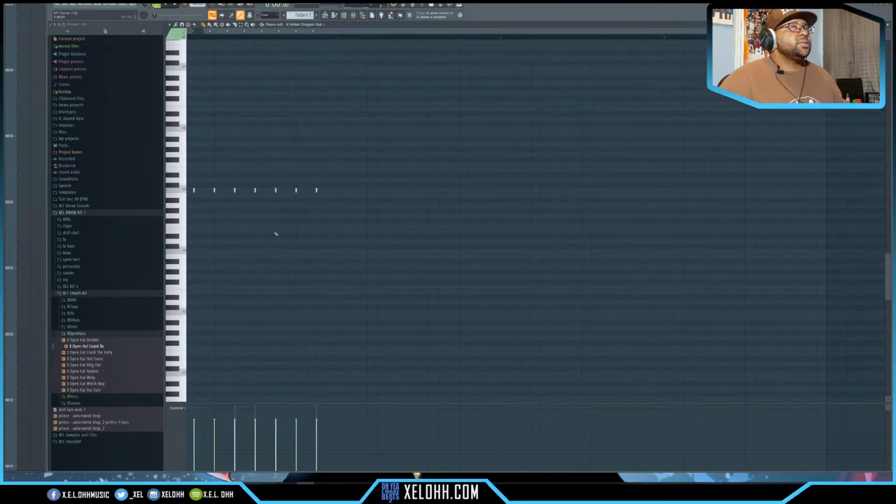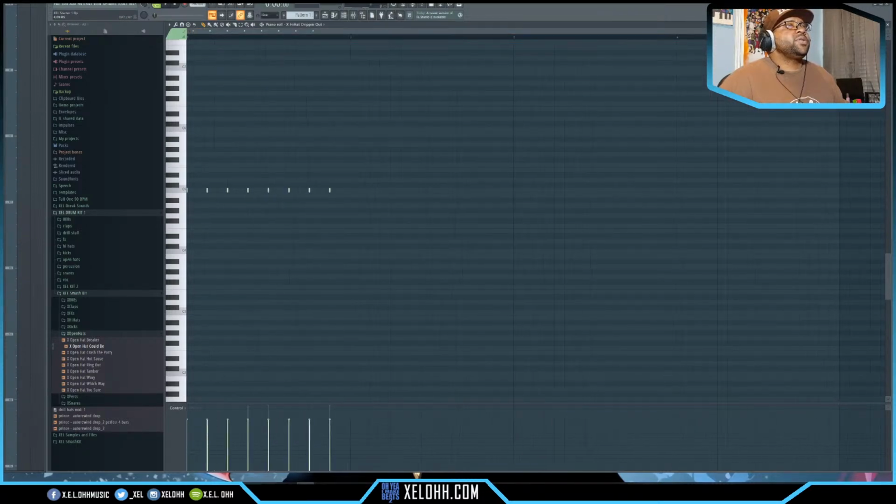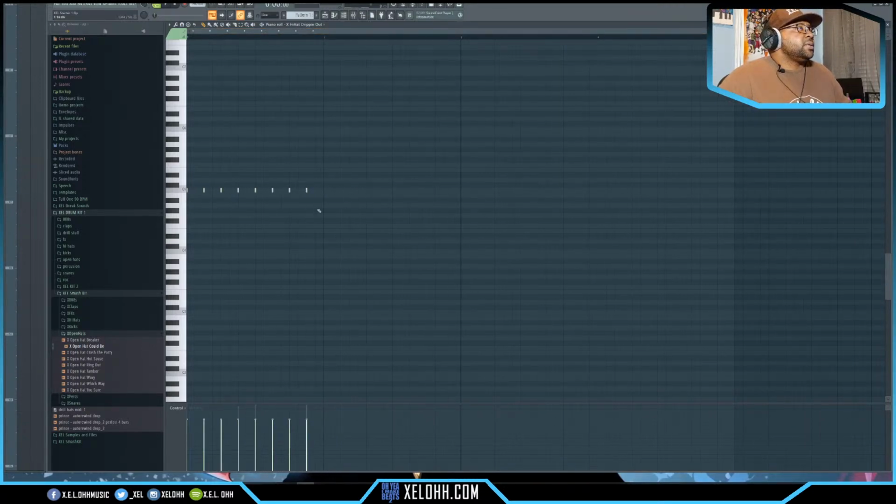Okay, so control is kind of moving this thing up here, and this is how you can zoom in and out with this bar up here. This is how you erase. If you just click anywhere in here, it'll make one, and right click to delete it.